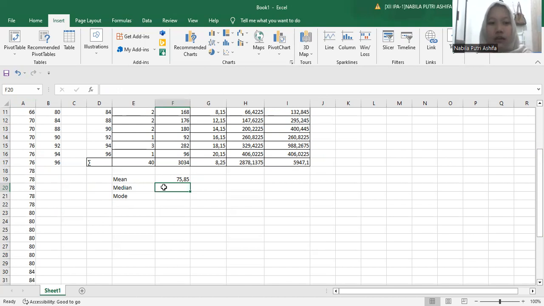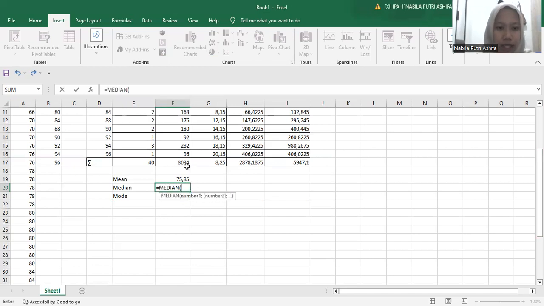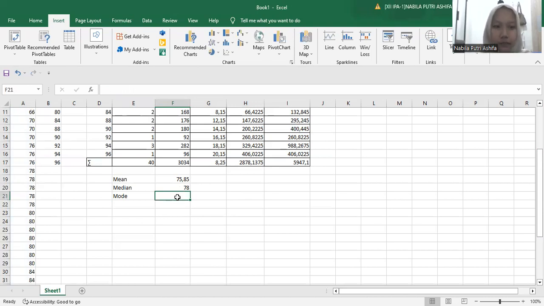So to determine the middle number of the data, or the median, we can also use a quick formula, or rumus cepatnya, in bahasa. Equal median, and then click rows A, the data, close, enter. Yep, this is the median of the data. And then mode.